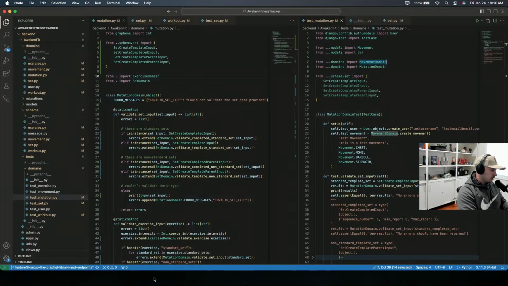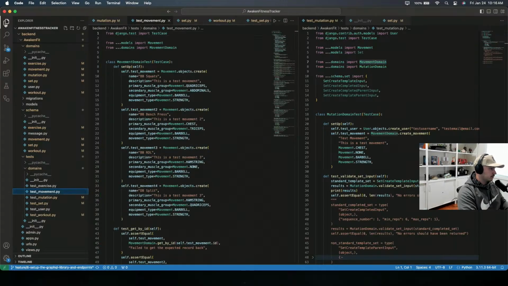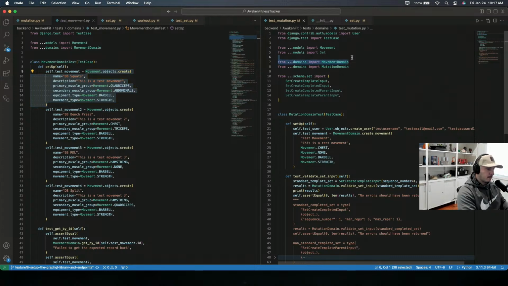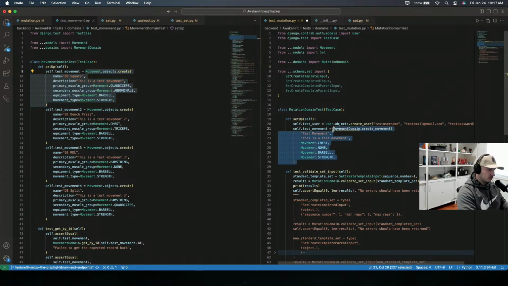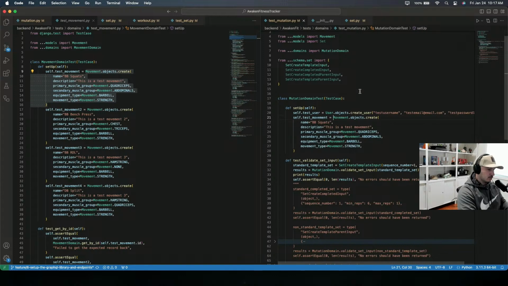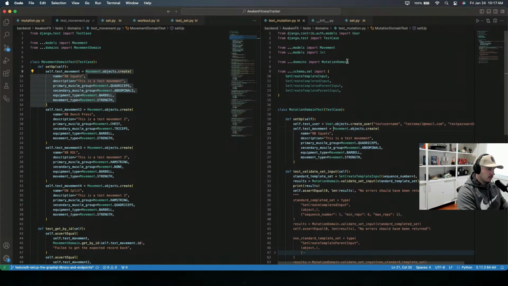Oh man, that flickering is gonna drive me crazy. Let's come here. And we'll just do this guy. Get rid of that. Do this. So we create a movement. Okay. So the only domain importing here is the mutation domain.